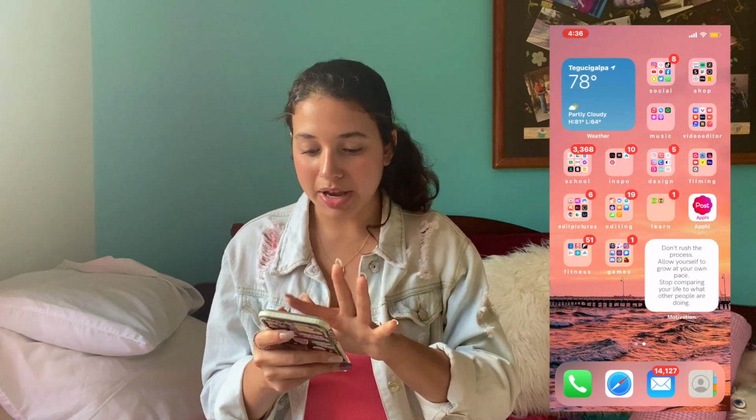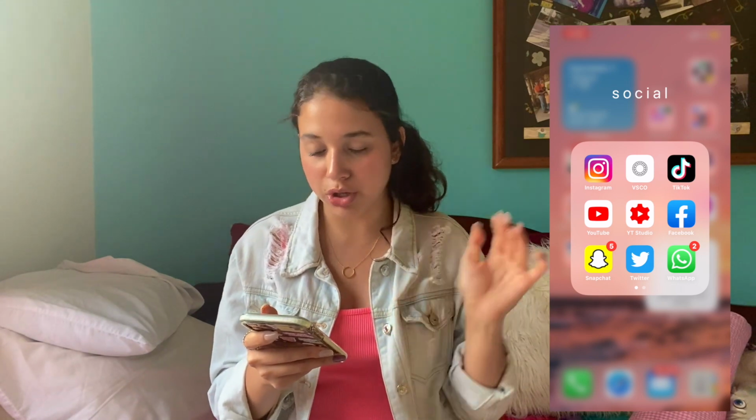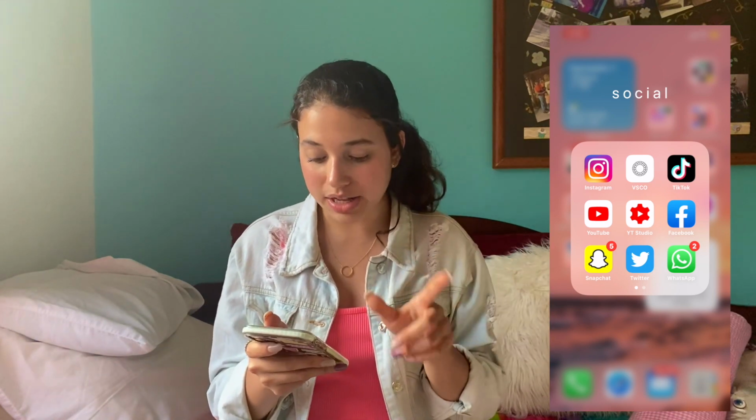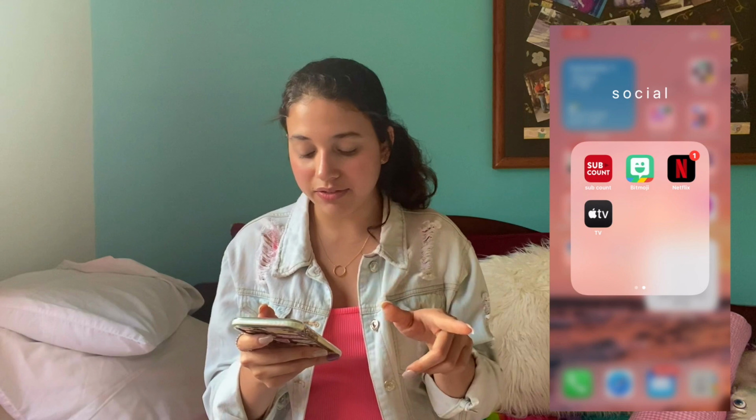Then I have my social folder, which has Instagram, VSCO, TikTok, YouTube Studio. Then I have Facebook, which I don't really use. I have Snapchat, Twitter, which I don't use. I have WhatsApp. I have a sub account. Also like to have it like from the actual YouTube app. I have Bitmoji, Netflix, and Apple TV.